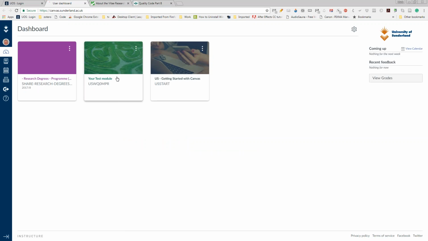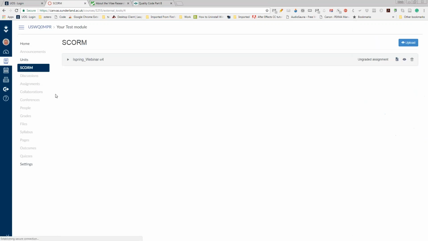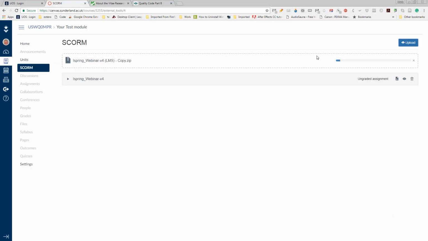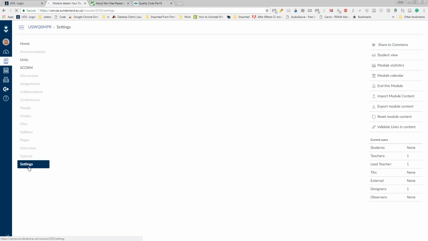So this is our Canvas, and I have this test module here that I'm going to open. And what I've done here is I've already uploaded one, but I'm going to go into SCORM, which is where SCORM packages are uploaded. And what you do is click on this upload button, you go to a zipped file, like so, click open, and that's it, now going into the VLE. And you just click a button here, and it works. But I want to show you also what it looks like in here.